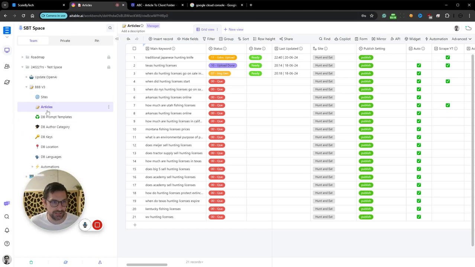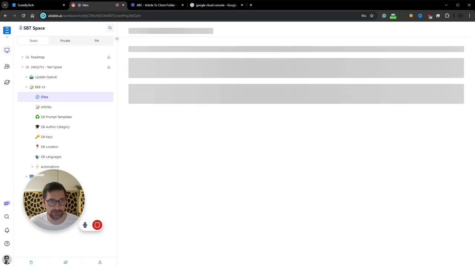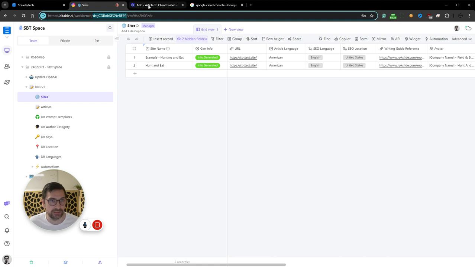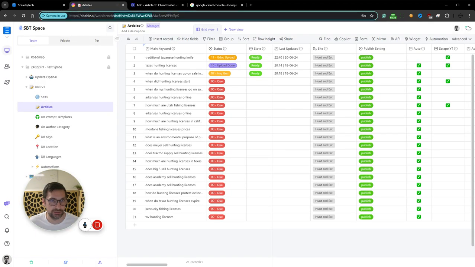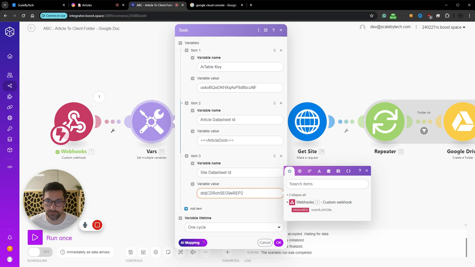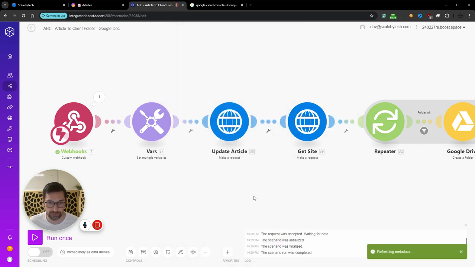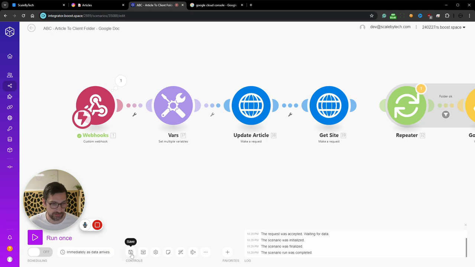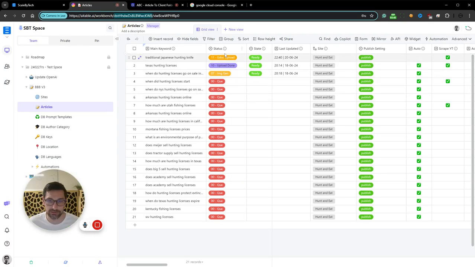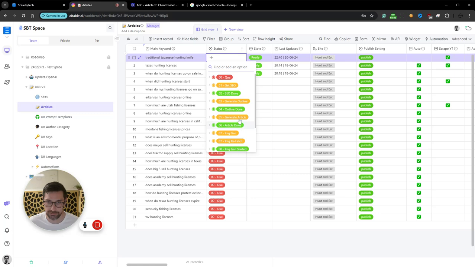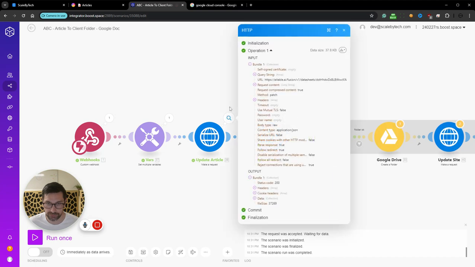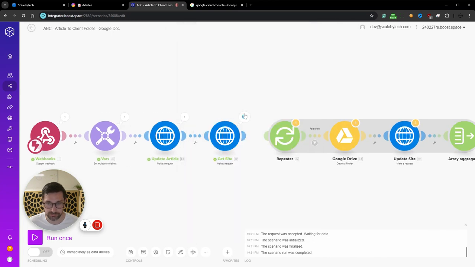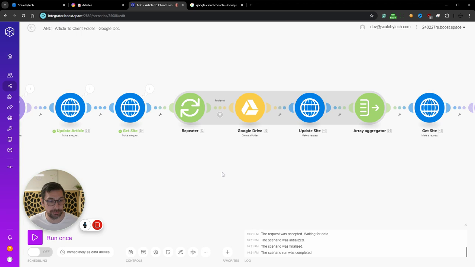We need to get sites and articles. Let's do sites first. And we need to get the sites datasheet ID and then the article datasheet ID, which is up there. Boom, there we go. We'll just unlink here, click save, run once. Let's see if we can snag some stuff from this one, and we should get some 200s, good, and 200, good. That means we are getting data.